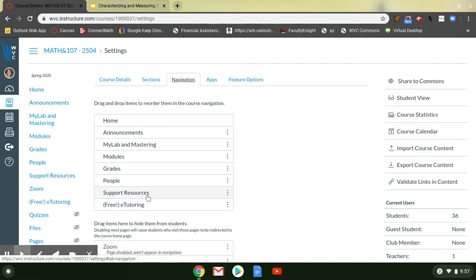I do want to leave the support resources. My Lab and Mastering, that's how my students get into their online homework. Maybe I want to move that up to the top. So I'm clicking and dragging that up to the top so I can change the order of these as well.